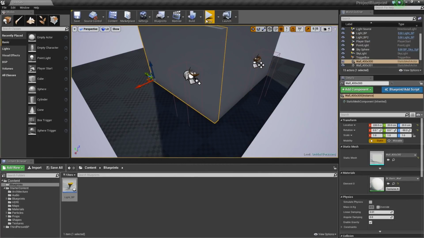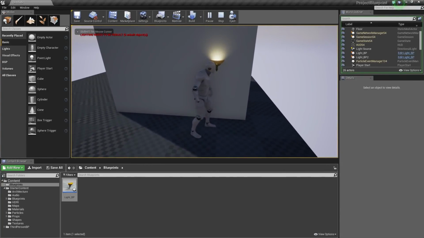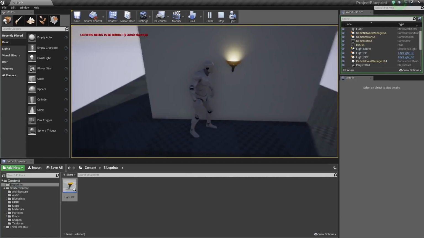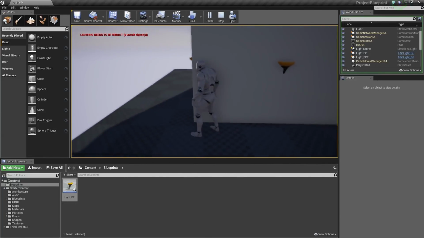So if I play in the editor, this light works as soon as we enter our volume, it comes on. And we also can enter this one as well, and that one comes on, and when we leave, it goes off, just as we expected.